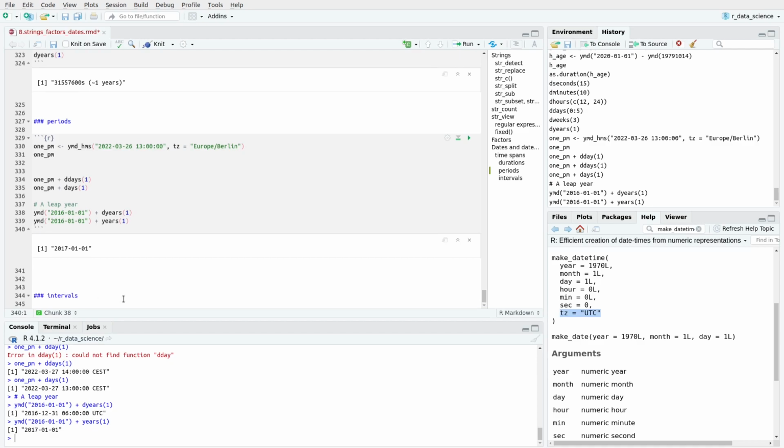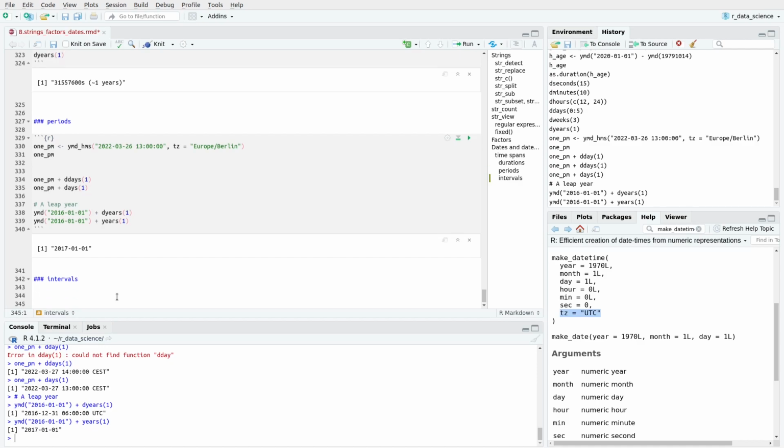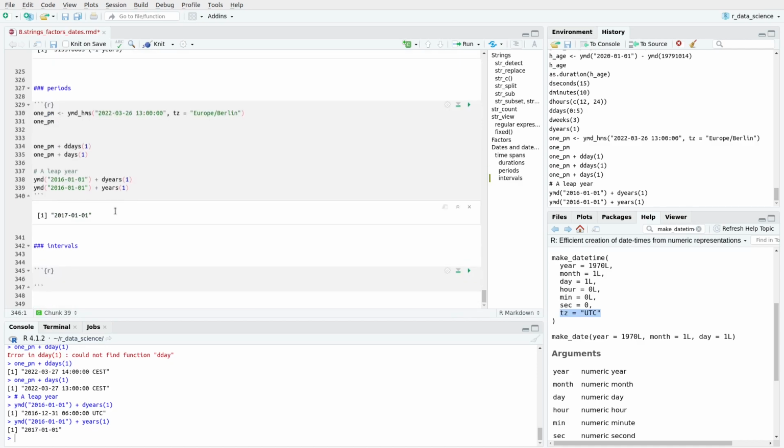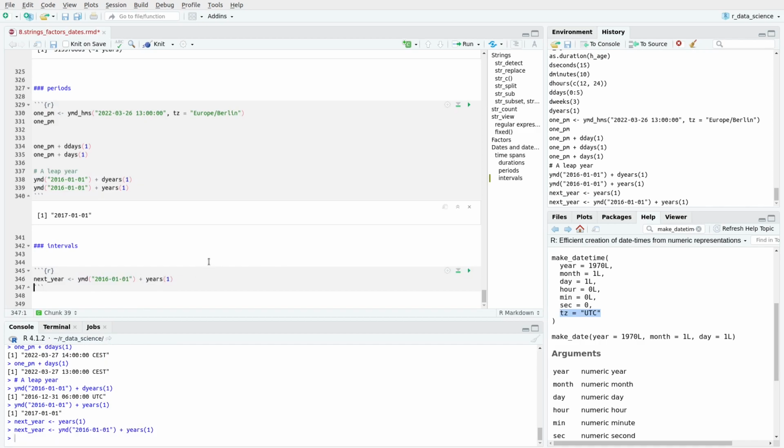And then finally, the book mentions intervals. Again, I think this is not hugely important. And the only difference between periods, durations, and intervals is that intervals are created by subtracting a date or a datetime from another date or datetime. So it always has a start point. So for example here, if I simply used years, then I would have a period. But if I start this with a date and then add 1 year, I have an interval. And this is the only difference here.